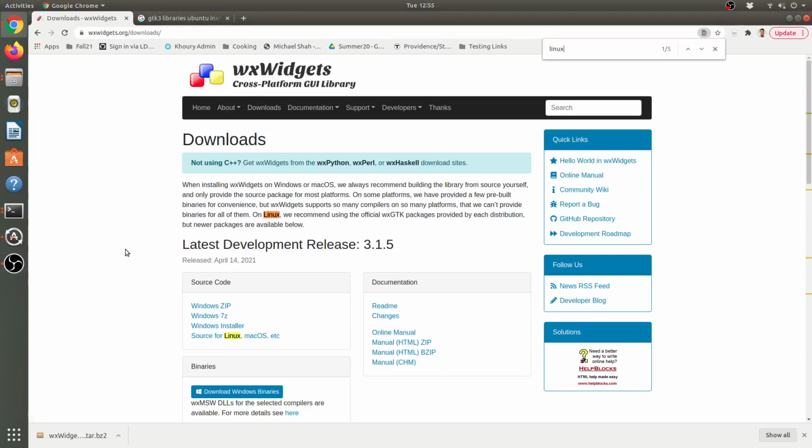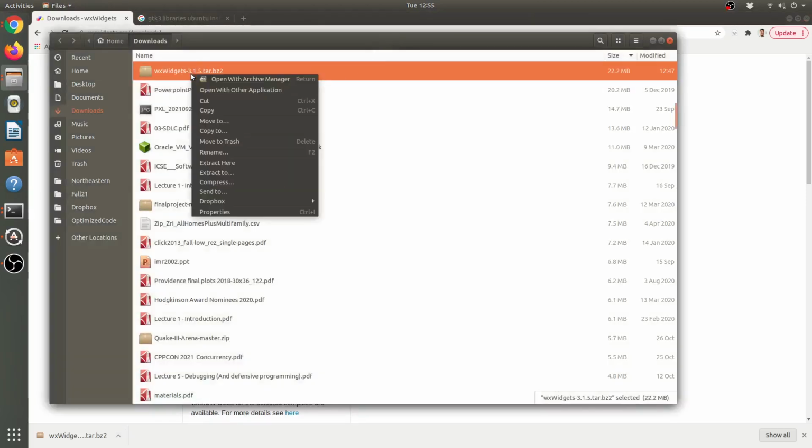So from the downloads page here, which I've already loaded, we're going to search for Linux. I'm running on an Ubuntu 18.04 machine, but this will work for pretty much any other version of Linux. So go ahead and do the source build here, which I've already downloaded. Again, this is version 3.1.5, but this should be similar for any version that you're using. And I'll go ahead and show in the folders where that is.